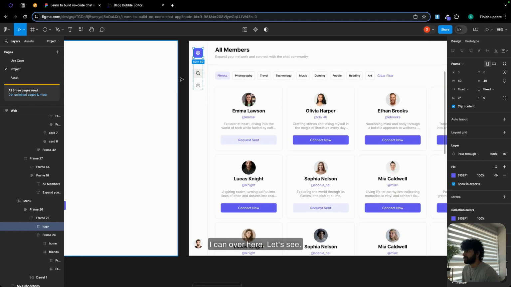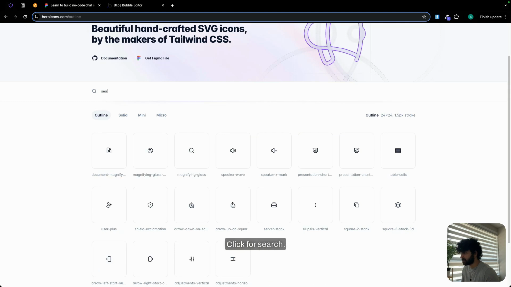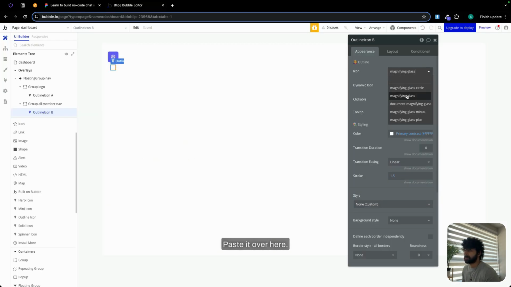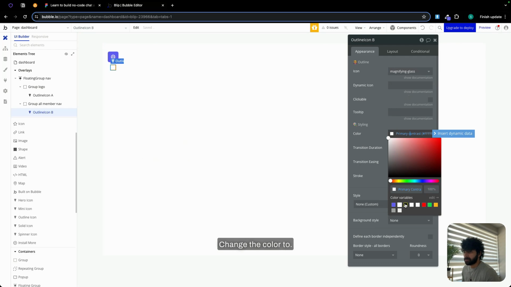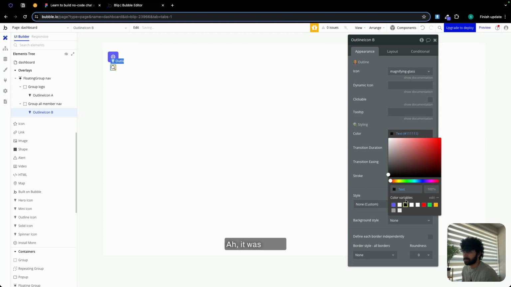Icon over here, let's see. So it's search. So head over to Hero Icons, click for search or magnifying glass. It's magnifying glass. Copy the name, paste it over here, change the color to, what was the color? Oh, it was black.